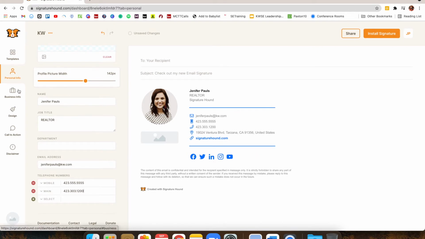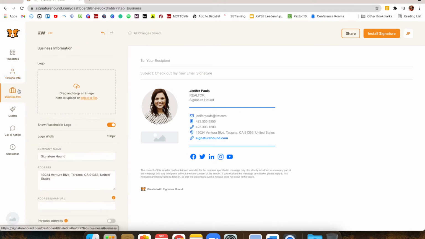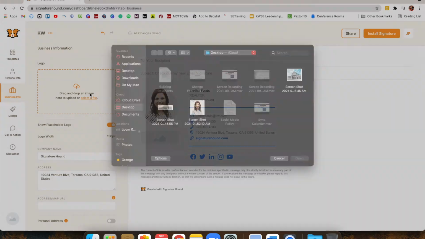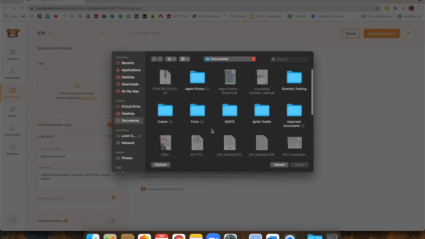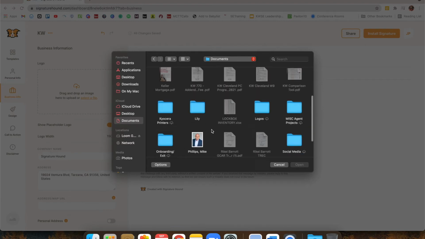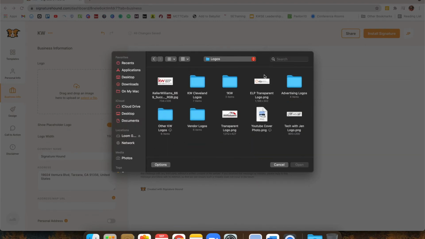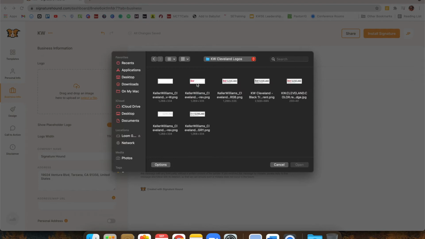Then we'll go over to business info. And you're going to upload the logo here. So you should have received an email with all of the logos attached to it. There are 6 transparent versions of the logo. So you can do select a file, and wherever you've saved those on your computer, if you haven't, go ahead and pause the video and save them to your computer because you're going to use those often. So I'm just going to where I have them on mine. And I'm going to choose this one.